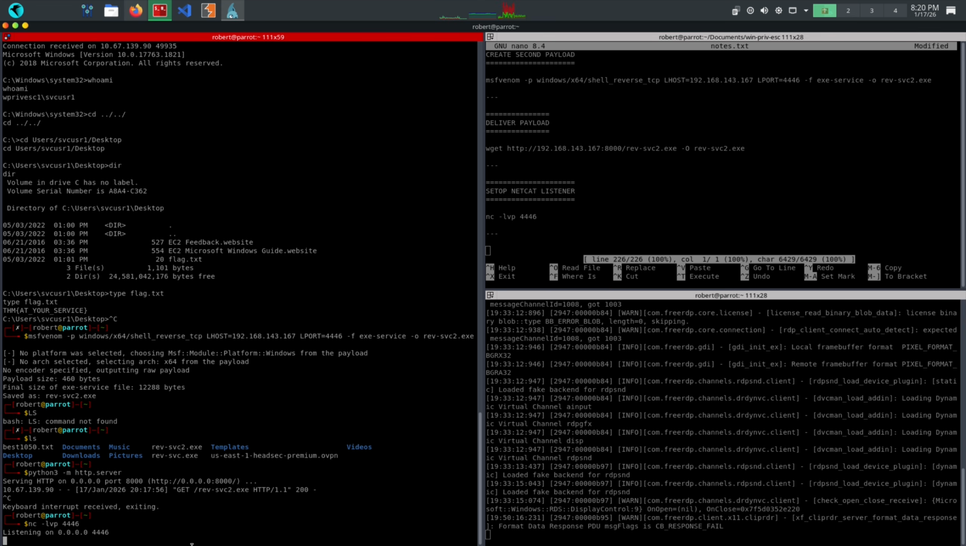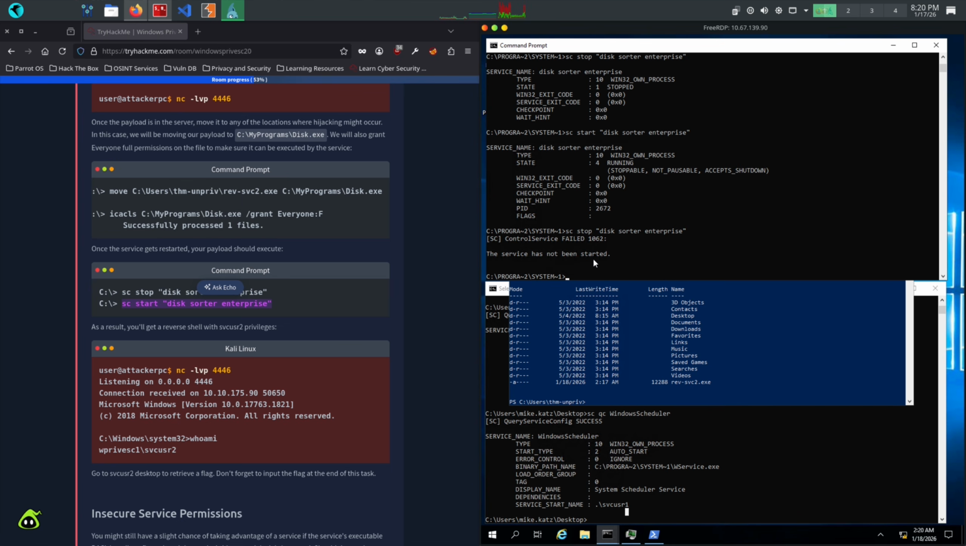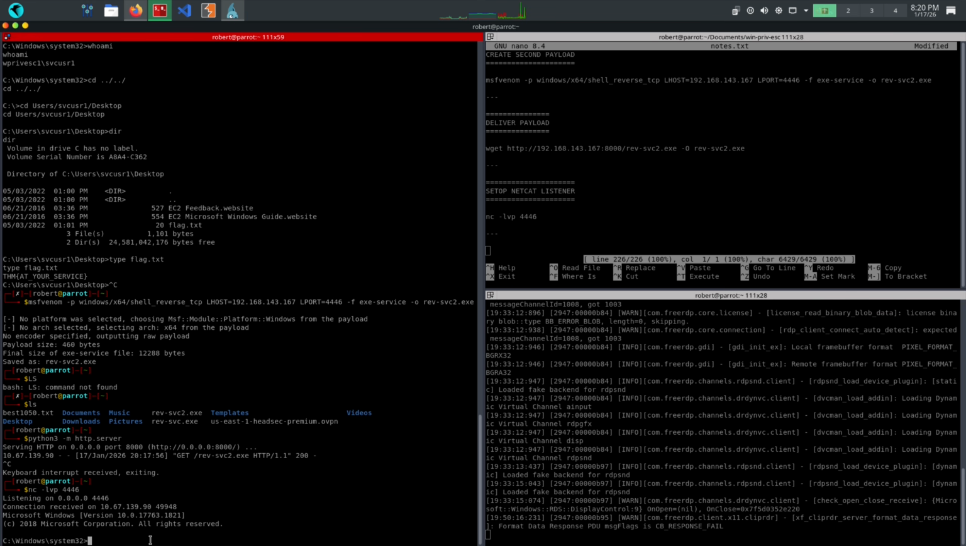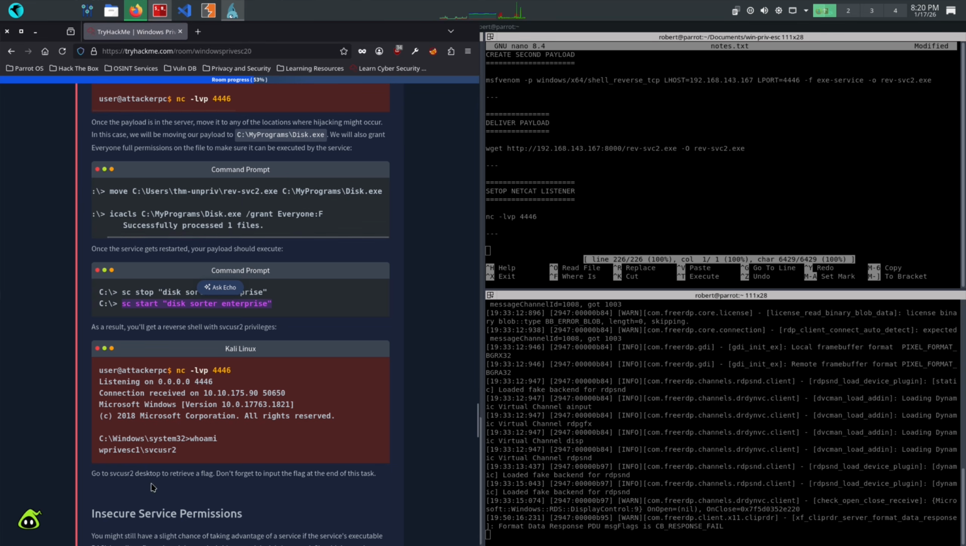That's okay though. All we have to do to recover is stop the service, and then start the service again. Let's see if that worked. All right, it did. Who am I? And we are service user 2. I think this will have us go to the desktop, right? Go to the desktop, grab the flag. Don't forget to input it.